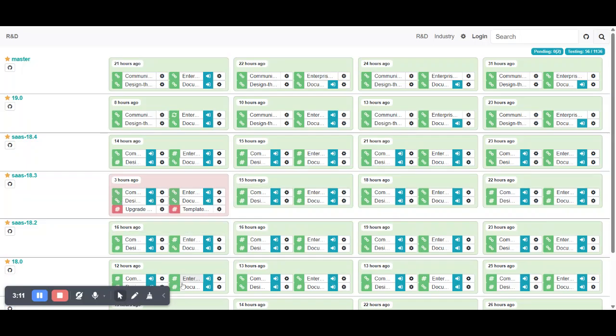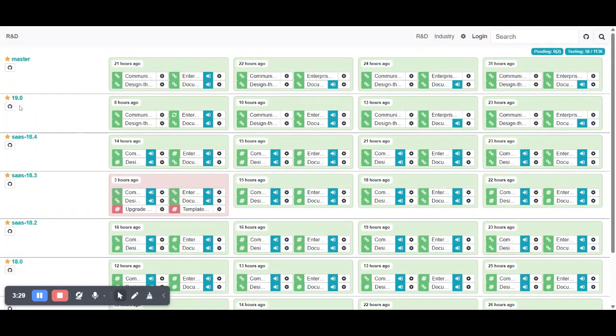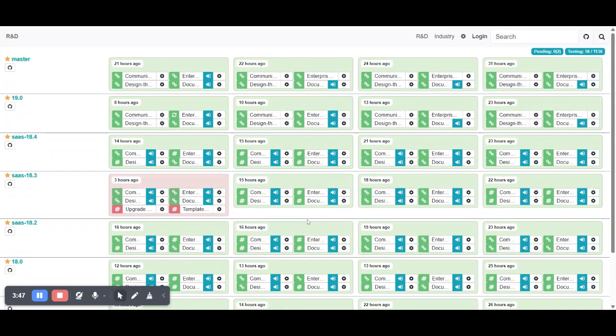So this is how the dashboard, or the homepage, of runbot.odoo.com looks like. You can find version 16 here, version 17, version 18, and after version 18 there are upgrades, that is 18.2, 18.3, and this is master, that is version 19. Also, you can see a few green and a few red boxes. If you see any red boxes, it means there is some activity going on. So you don't need to open this one, but there are a lot of other instances you can see. You have to open that.